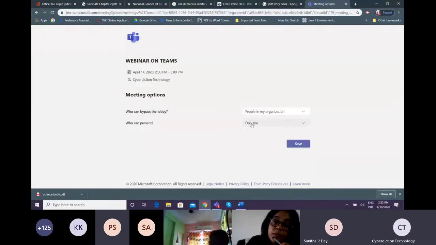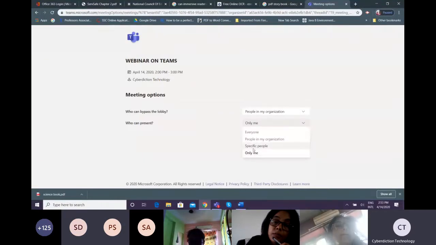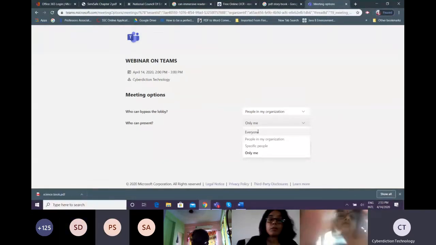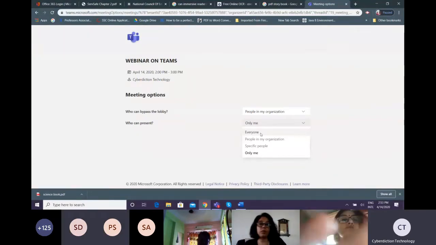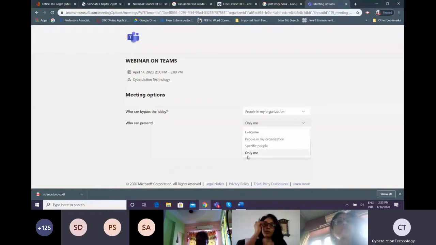But if you want to give the permission to specific people, like three to four teachers, you need to select this option, specific people, and mention the IDs of those two or three teachers. And if you are giving the permission to everyone, everyone can share the desktop, everyone can record, everyone can mute or unmute. So make sure if you are the host, if you are taking the presentation, you need to select this option, only me.